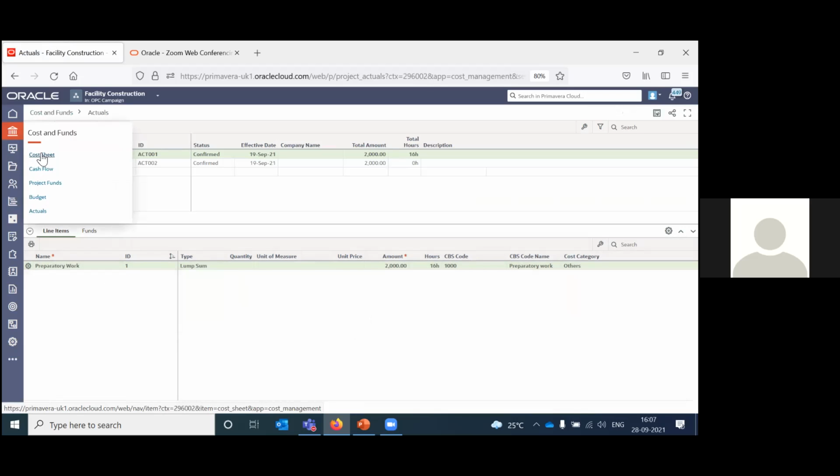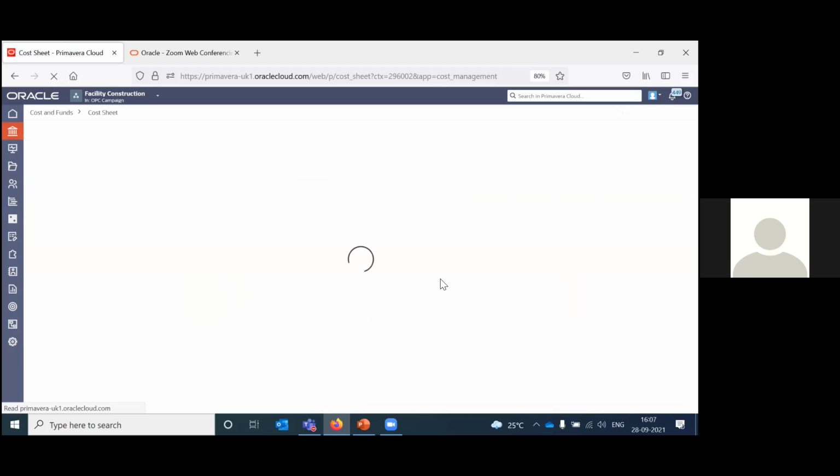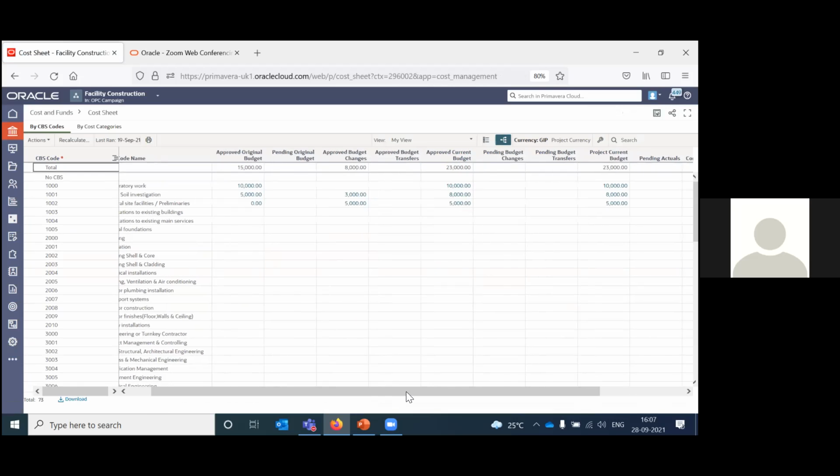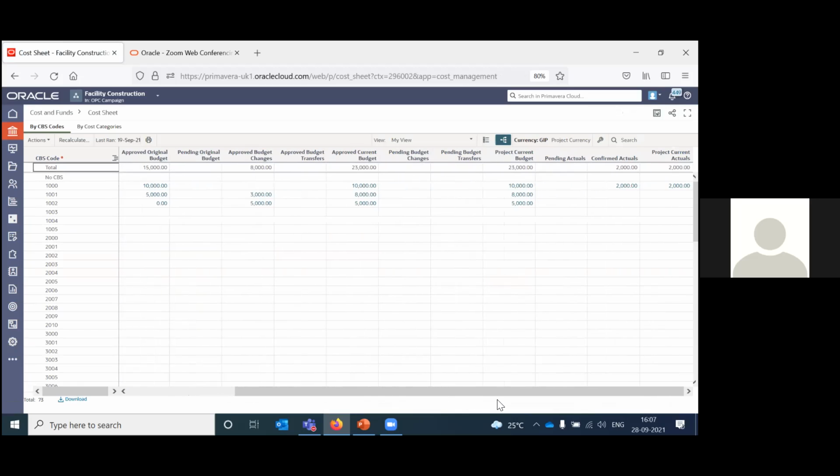If I go to cost sheet now, because there are actuals already, you can see the actuals are displayed in the cost sheet as well. So here is where you can track everything: your budget, your changes, your transfers, and your actuals.